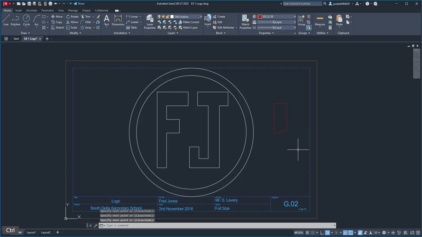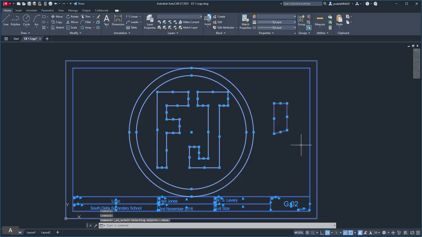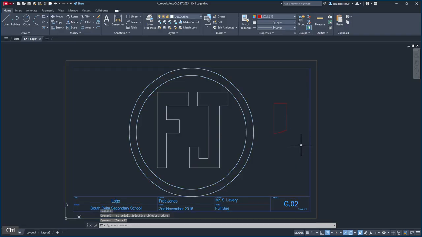I'm going to undo that. Control Z. Whoops, that was Control A, which is select everything. Control Z is undo. There we go.